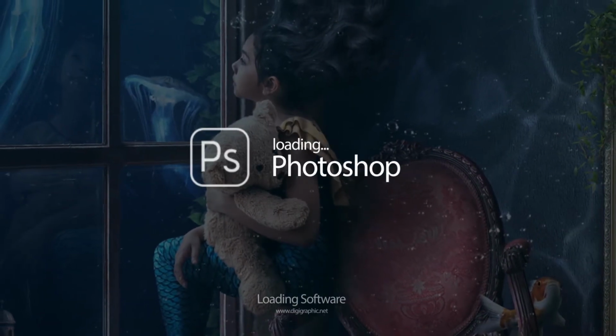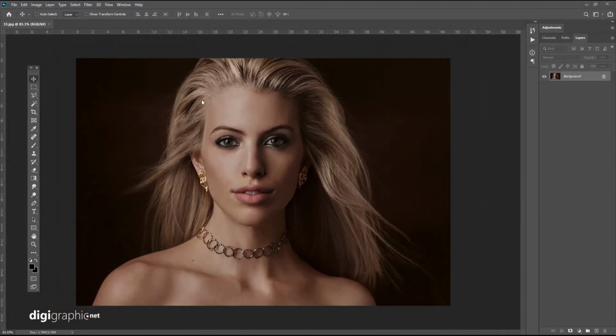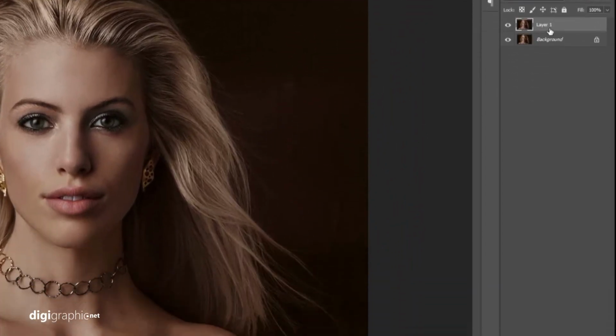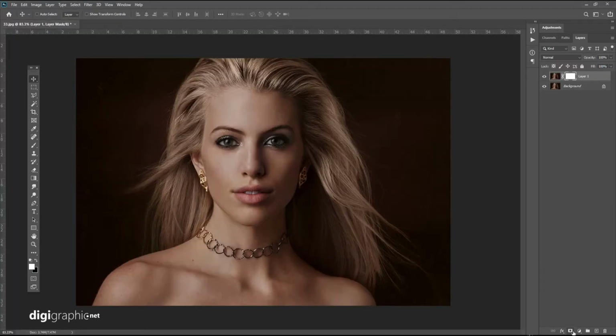Open the image in Photoshop CC. Press Ctrl and J to make a copy of the image layer. And then click on the mask icon to make a mask layer for the new image layer.